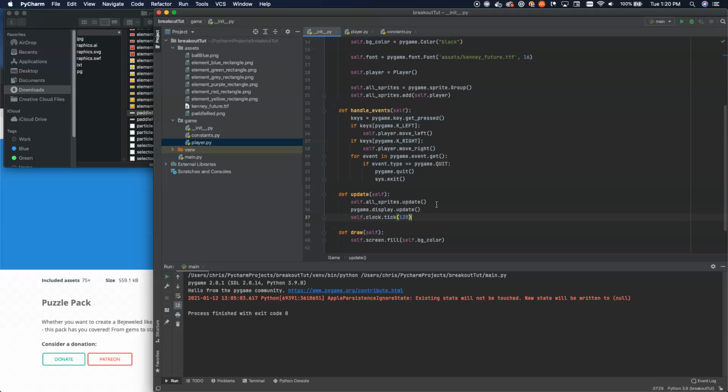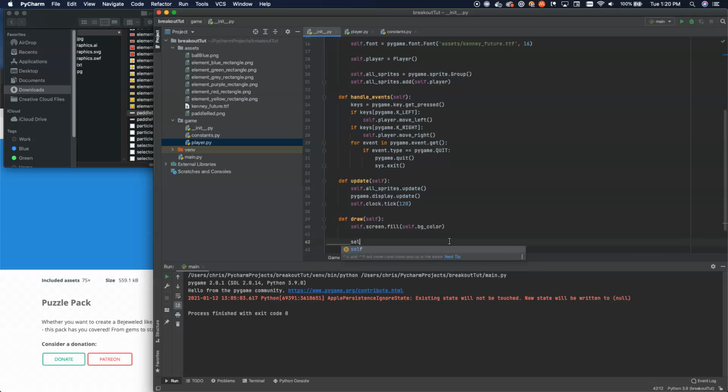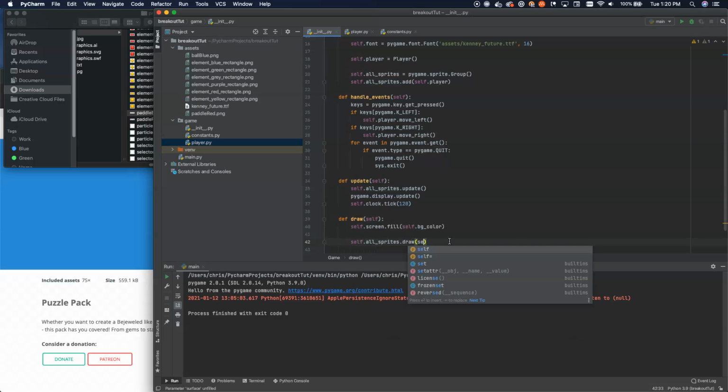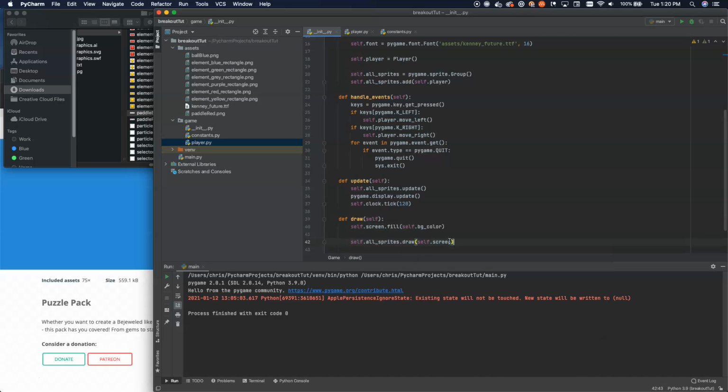And so there we go. So we're going to have all of that for updates. And then for our draw function, what we'll do is we'll say self.allSprites.draw, and we'll pass in self.screen. That's what we're drawing on. And that's it. That's all we need to do.